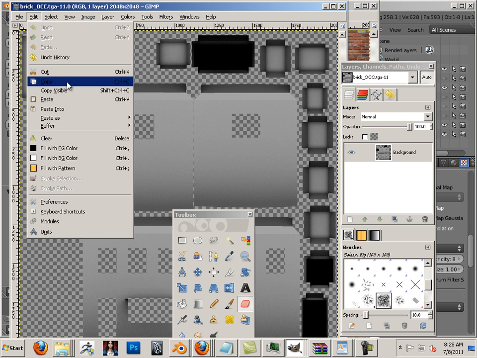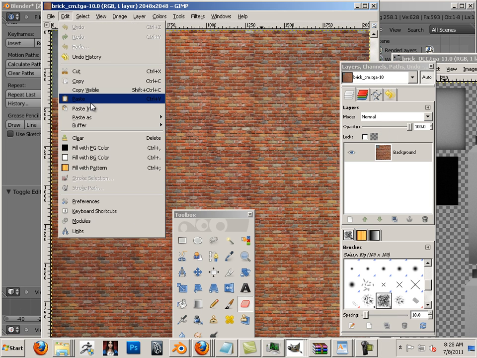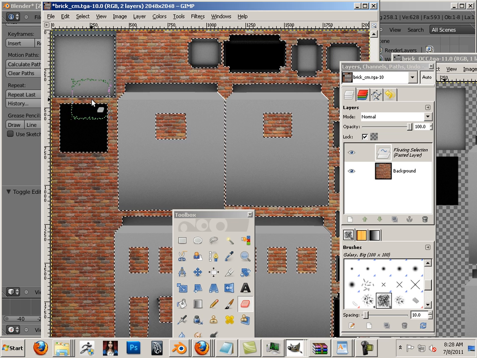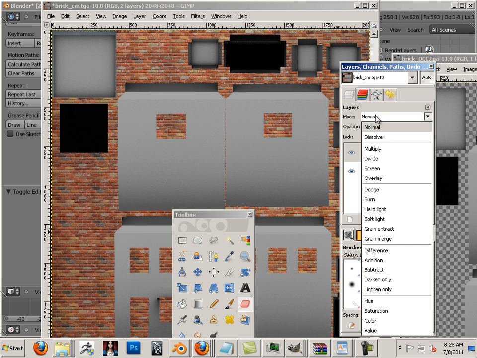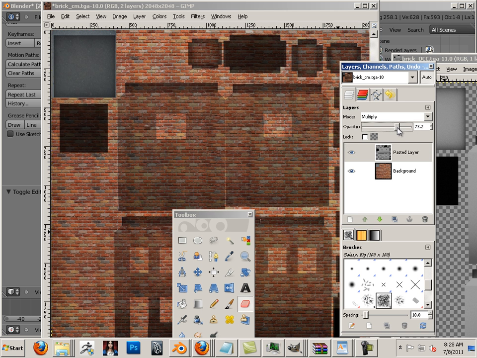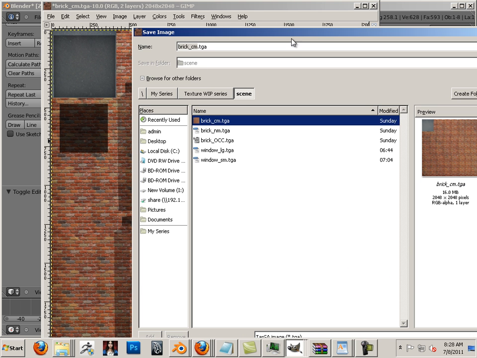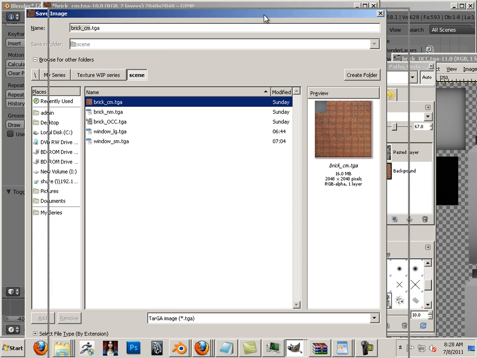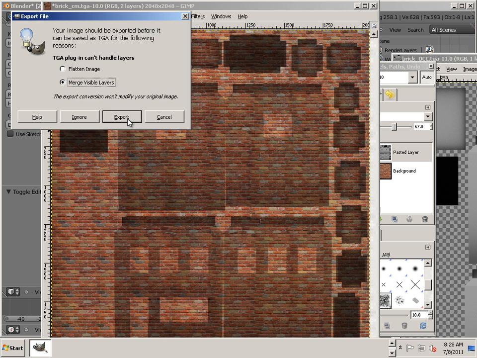I can edit, copy this. And then I can put it on my brick building and go edit, paste. I'll keep that as a layer. And then I could switch that layer to multiply. And then I could lower down the opacity just a little bit. And now this is my new color map. Okay, I'll hit save over here because I can't reach that button. And I'll hit export.